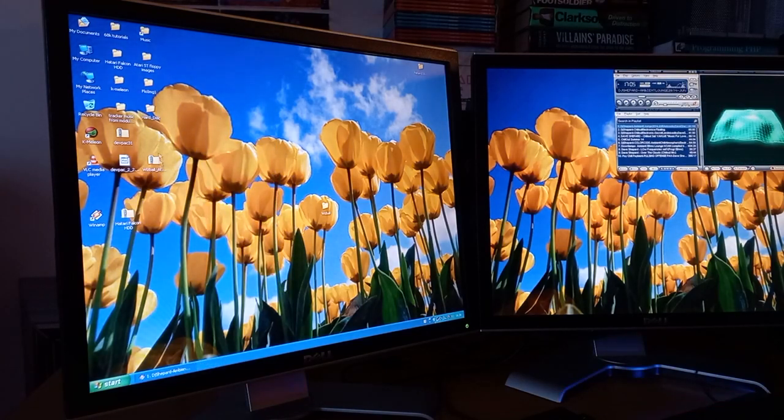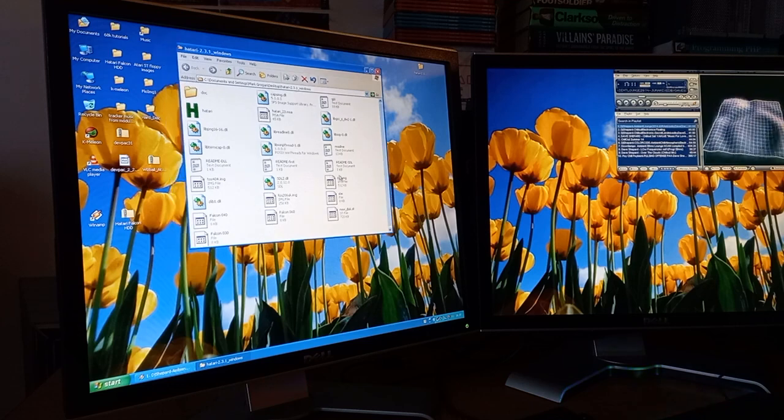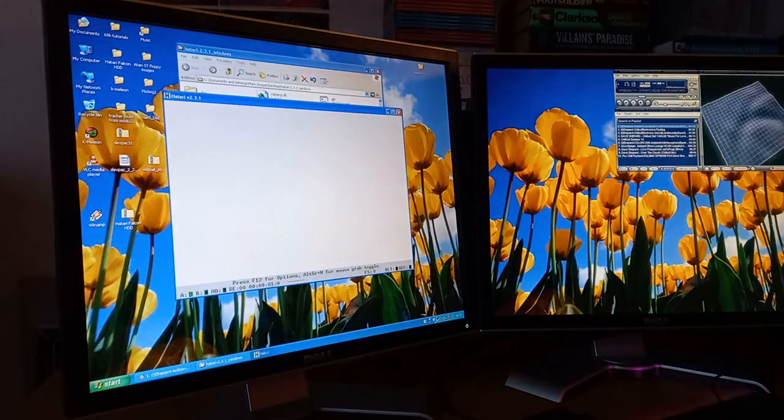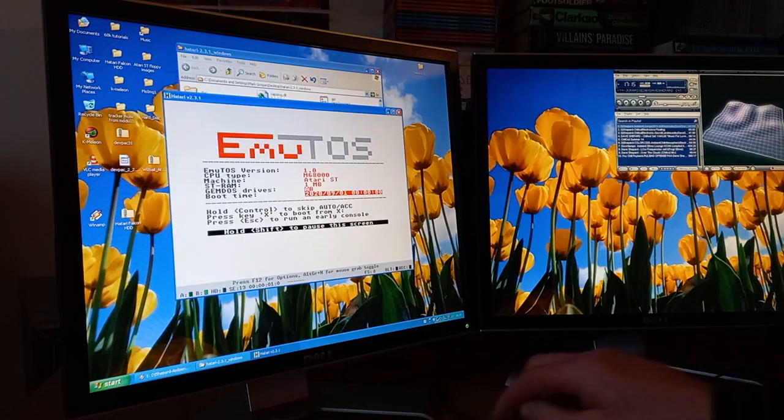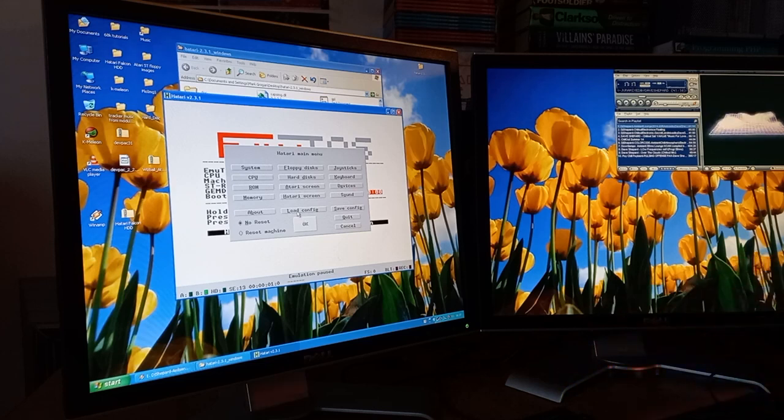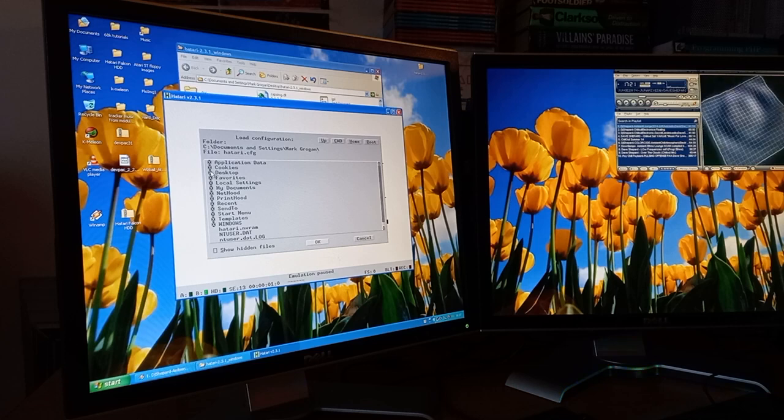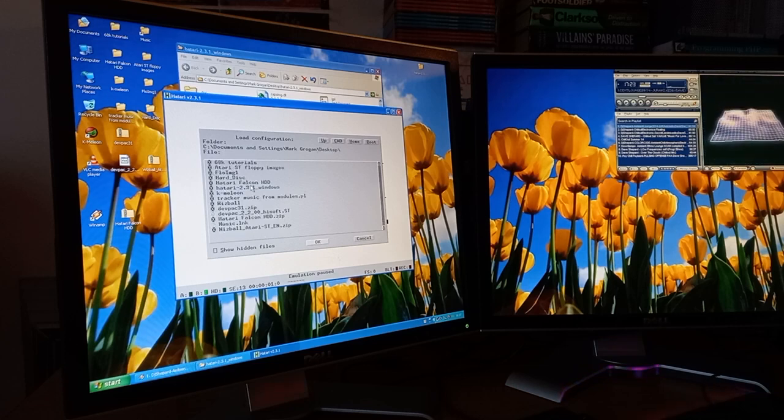But again, that's quite a nice system to use. It's enjoyable. It's quite a fast system for the Windows XP era, and probably one of the fastest systems of that era that you could get. It was quite an expensive system. So back to Neo 3.